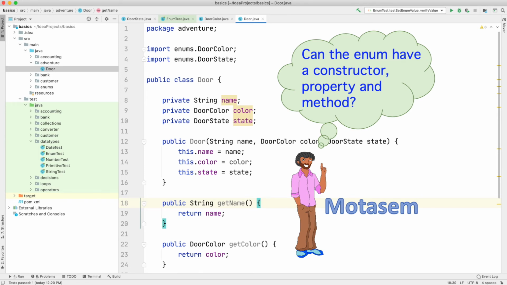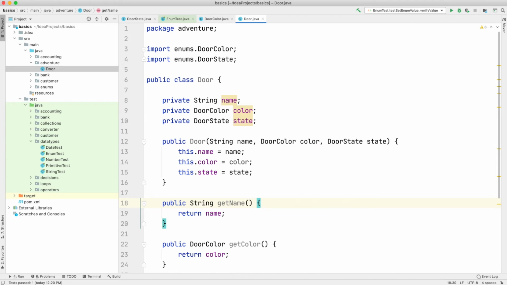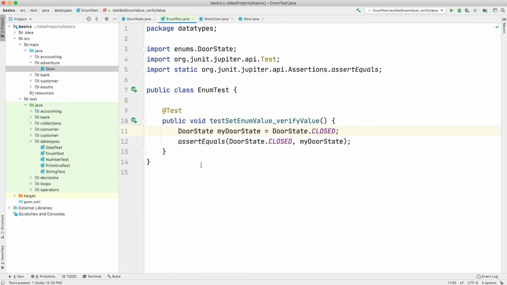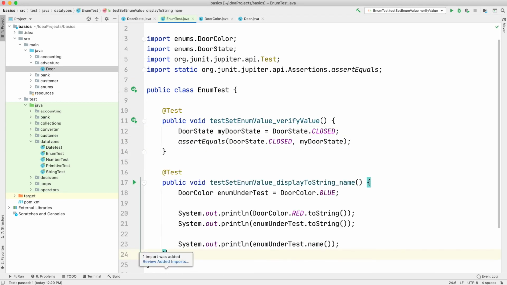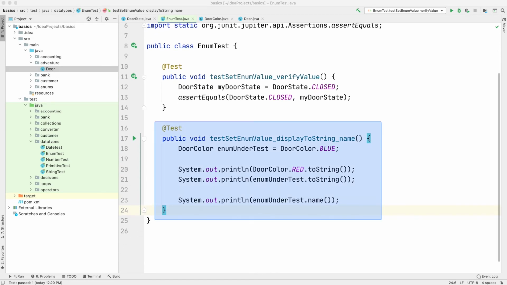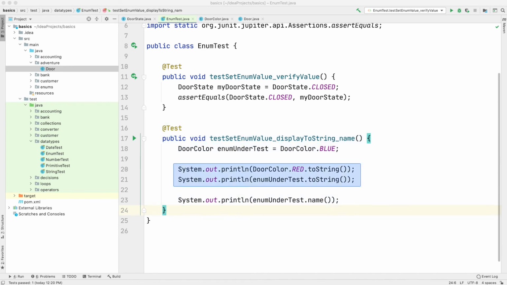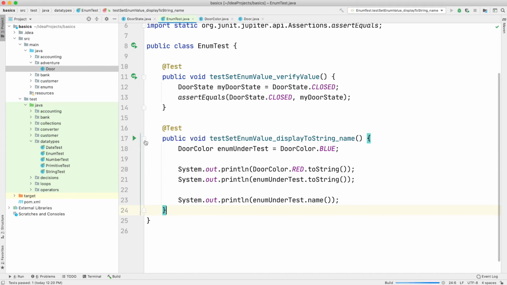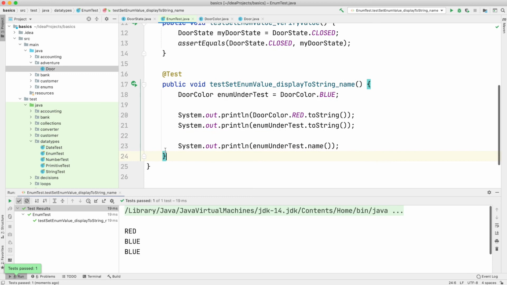The enum is like a class, and yes, it can have a constructor, properties, and methods. Let me show you an example. Let's open the enum test class file. Let's make a little space. Let me first demonstrate a test that will output the toString value of an enum. An enum variable is set to blue. These two lines will output an enum value. One value is directly from the enum, and the other is from a variable. Both use the toString method. This line will output the enum value with the name method. And if you run this test to see the output, the values outputted are in the same case as entered into the enum.